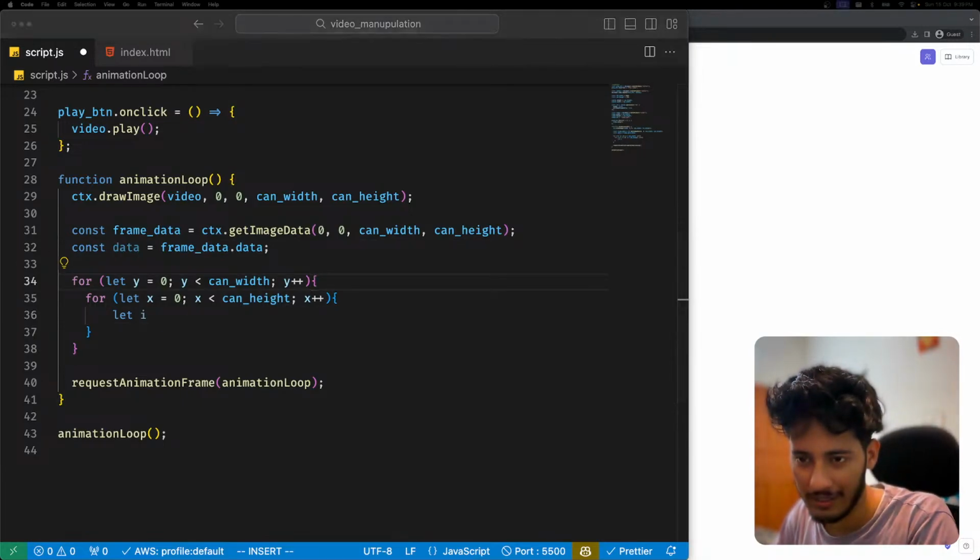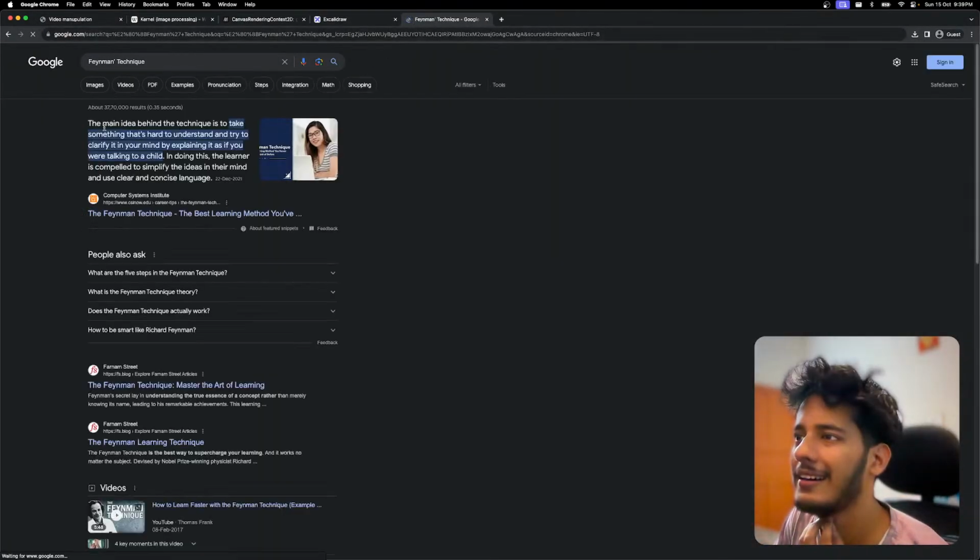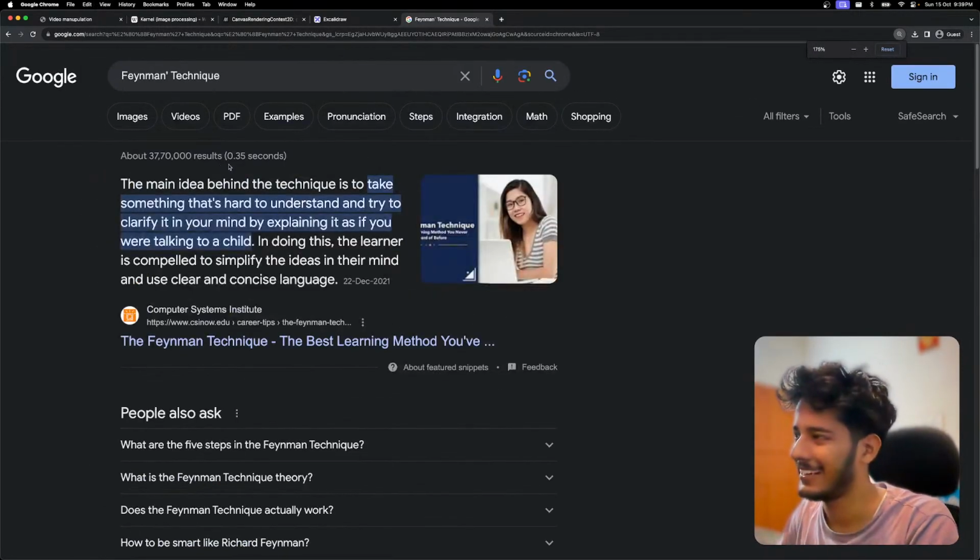Oh, this payments technique. Let's Google that thing. The main idea is when you take something that's hard to understand, try to clarify it by explaining it. Yeah, that's true. Exactly, this is very true.